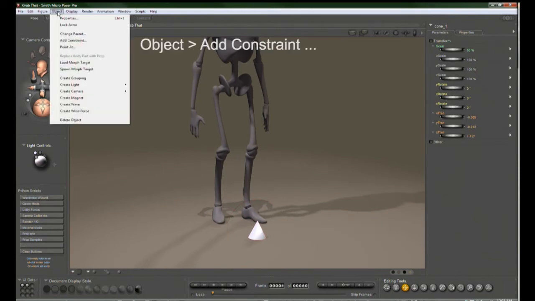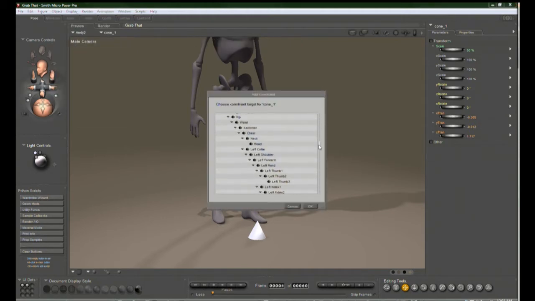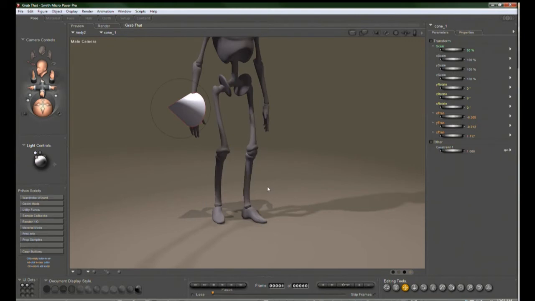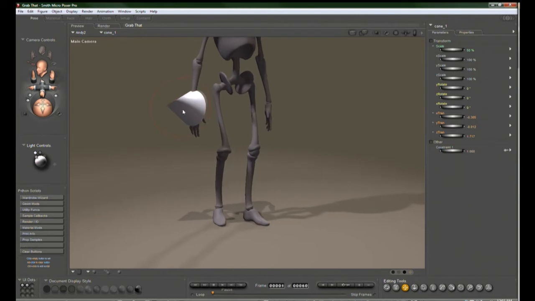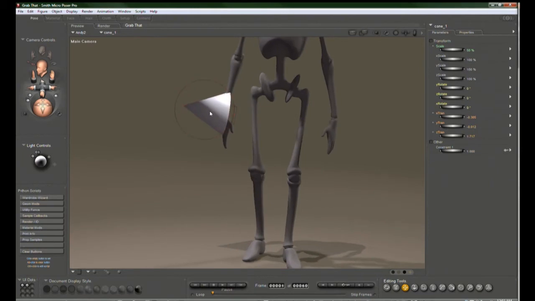Now first I'm going to select the cone, and then I'm going to choose from the Object menu, Add Constraint. Then we're going to choose Andy's right hand as the constraint target. Now when you do this, it's going to look like the cone just kind of flies up and gets stuck on Andy's hand, and that is because all of the cone's movements are now controlled by the constraint object.